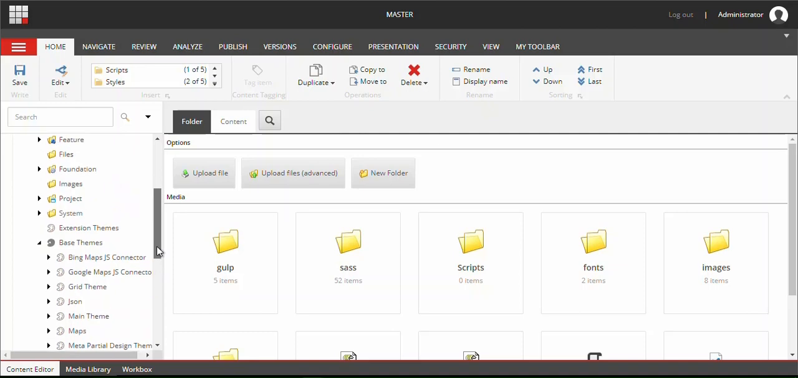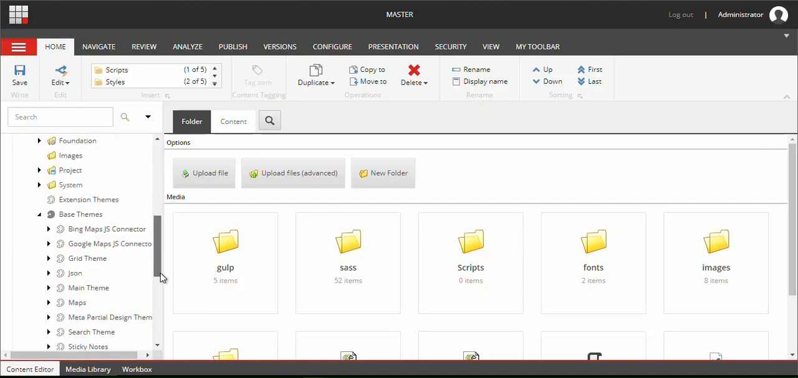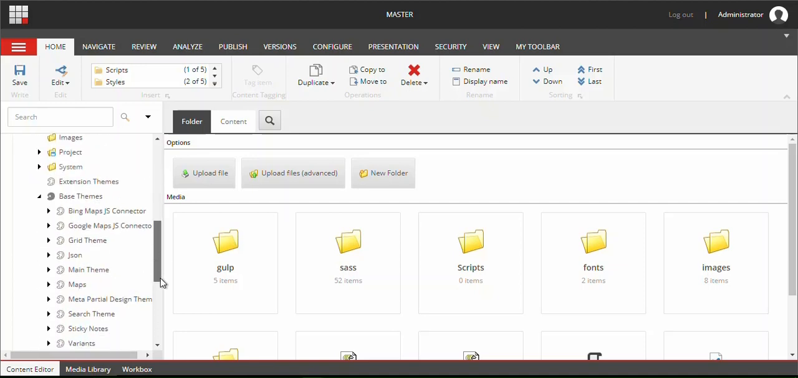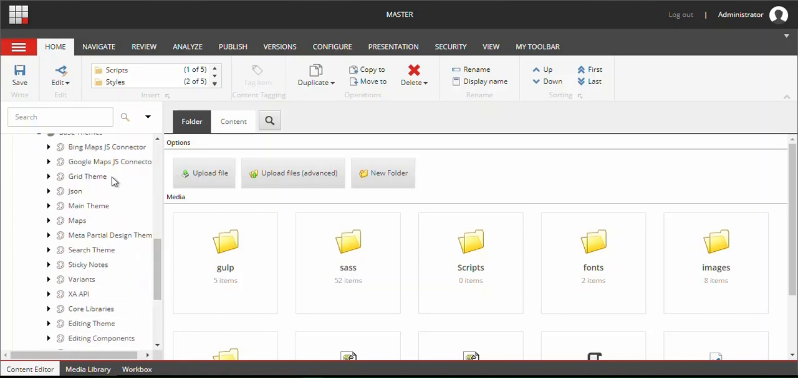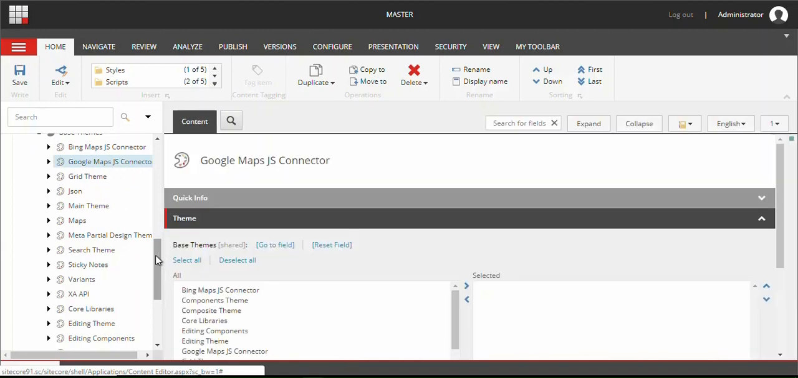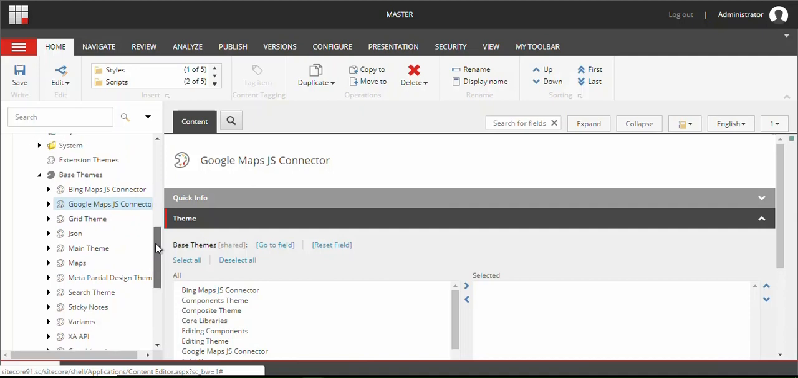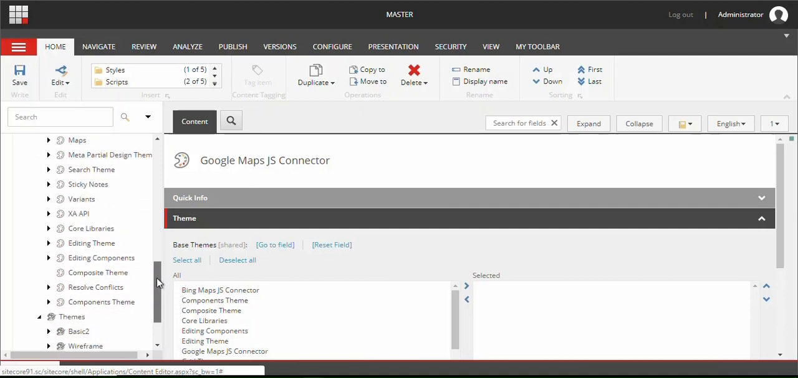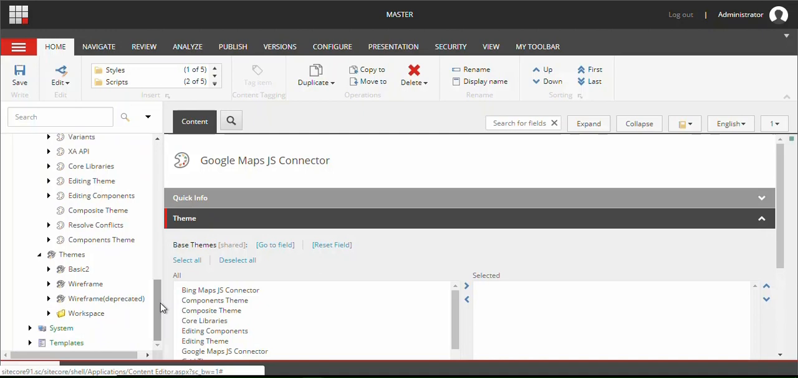In case you are using a component, for example a map component, or you can say a Google Maps component, you will require the Google Maps JS connector to be included in your theme. So what you can do here is go to your theme. Your theme and the base themes are different.